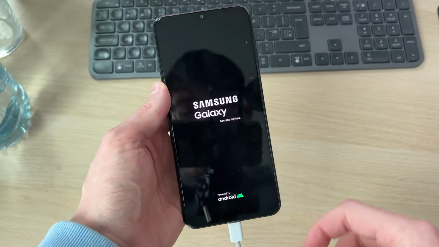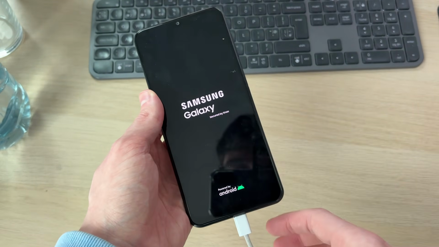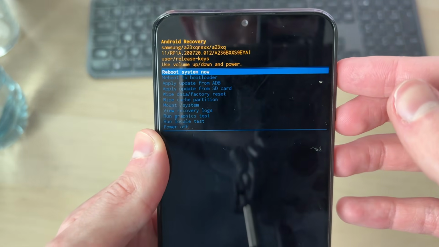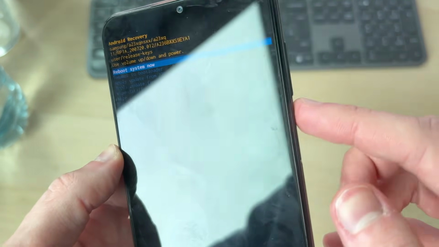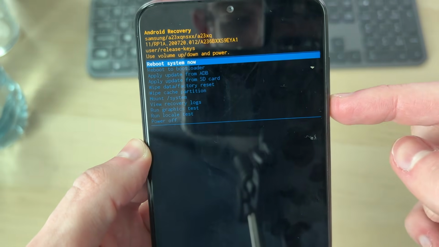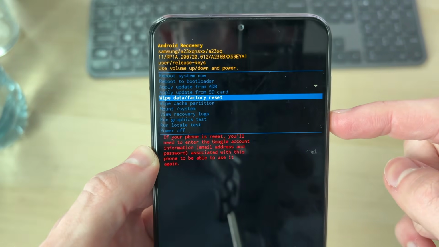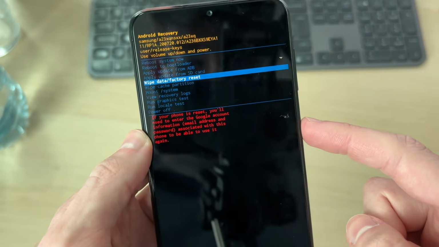Now wait. As I said, if you don't have a Samsung, then you can try doing it without the cable. And as you can see, we're now on Android recovery. What you can then do is, with the volume keys, go down using the down key, and then you want to find the option for factory reset. And to enter it, you can press the side button.